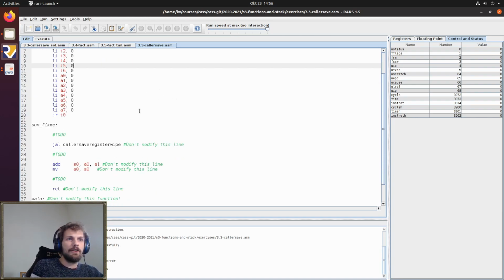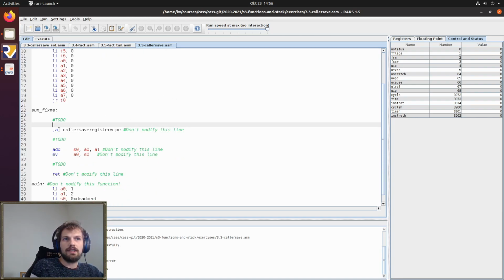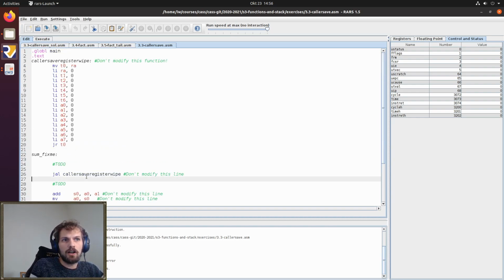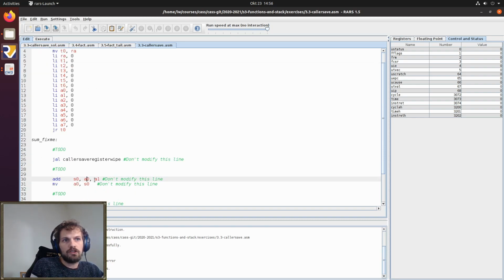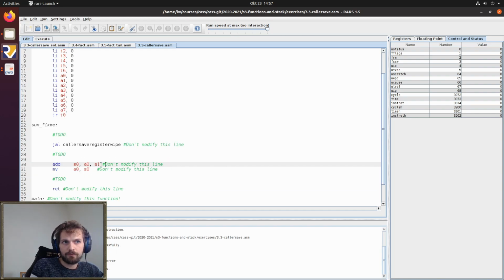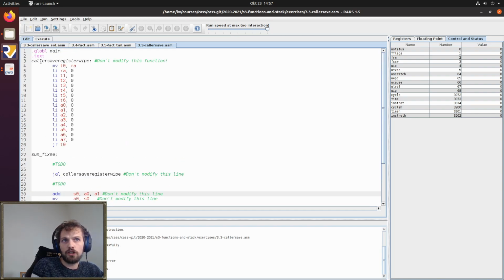Okay, so if we don't fix anything, this line will cause us to lose the value of our parameters. A0 and A1 contain the parameters of sum, A and B, if you want to do A plus B. But we wipe them by calling caller save register wipe. We wipe them, and then afterwards, right here, we are adding them together again, but this is now 0 because we called caller save register wipe.